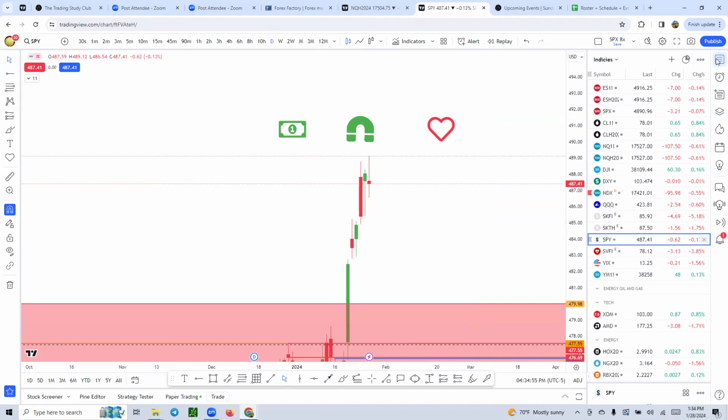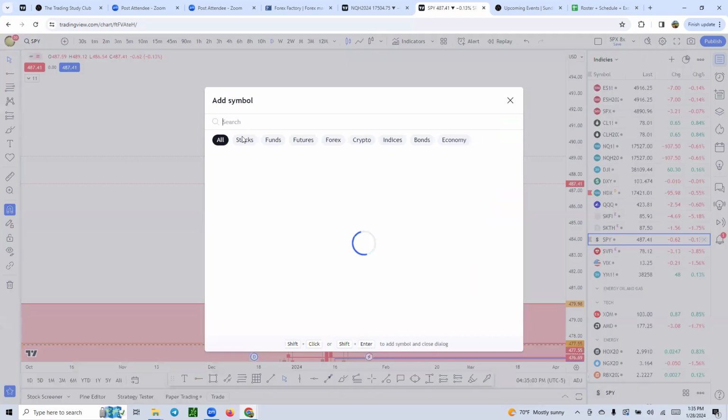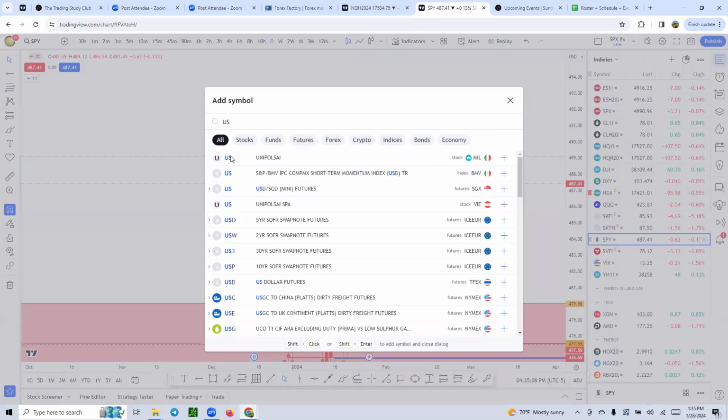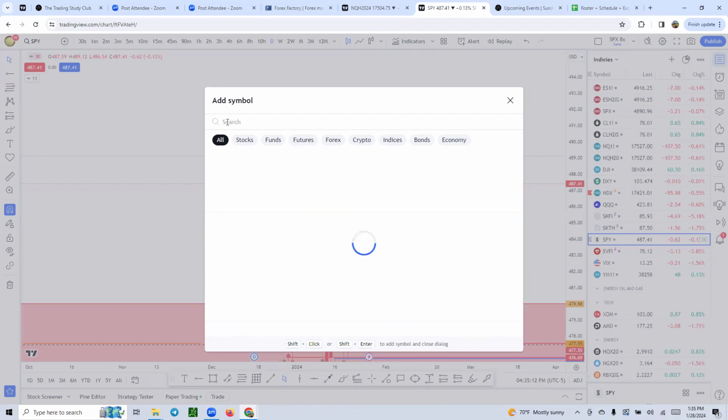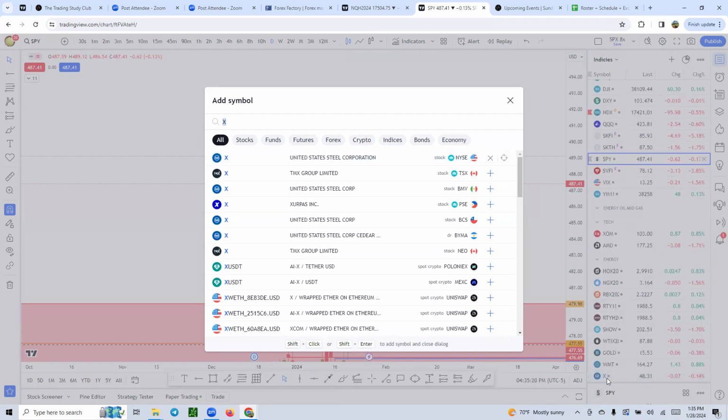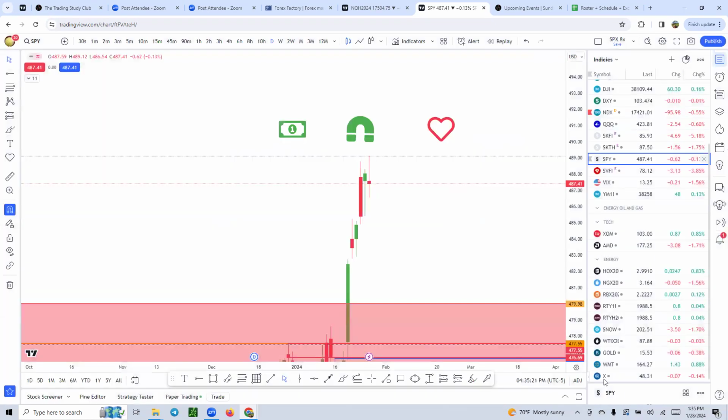Over here, where you have this little notepad is your watch list. If you ever want to add to it, you can go to add a symbol and just add, I'm trying to find something that's not on my list. Okay, Zillow Group. Oh well. United States Steel. So you go over here, press the plus button, and you'll see it added down here.